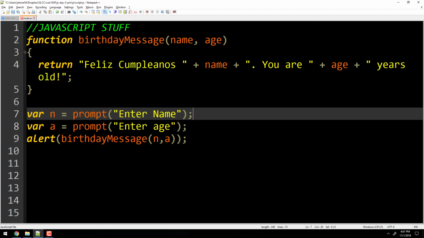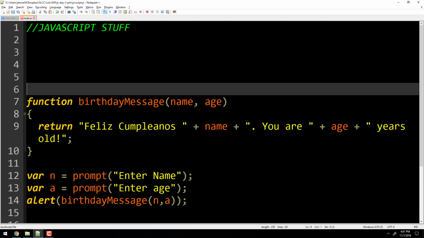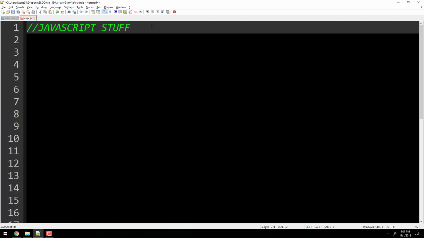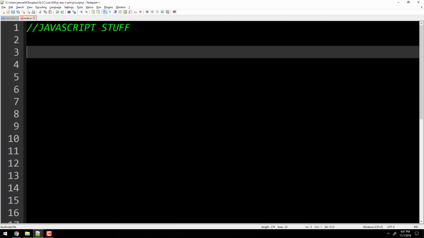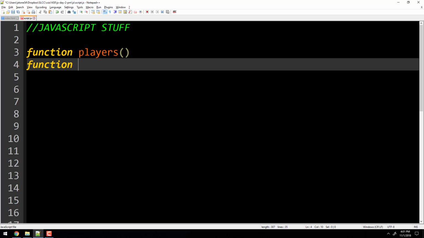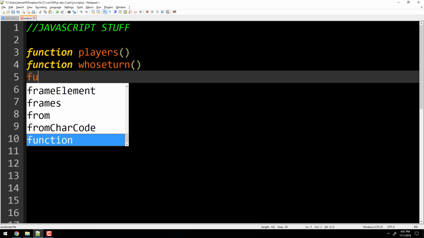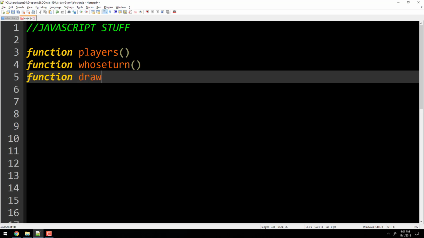So functions are very, very useful in programming in general. And later, when we build our tic-tac-toe game, our code's going to look pretty clean. It's going to be just a bunch of functions. Like we're going to have a function that's called players or something like that. And a function that manages whose turn it is, maybe. And a function that draws the game board, draw the board, or whatever, right?